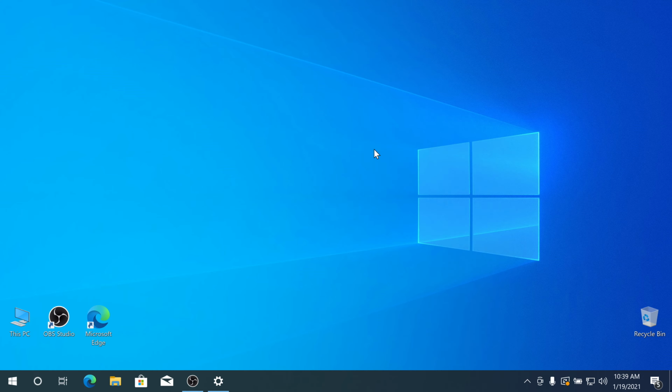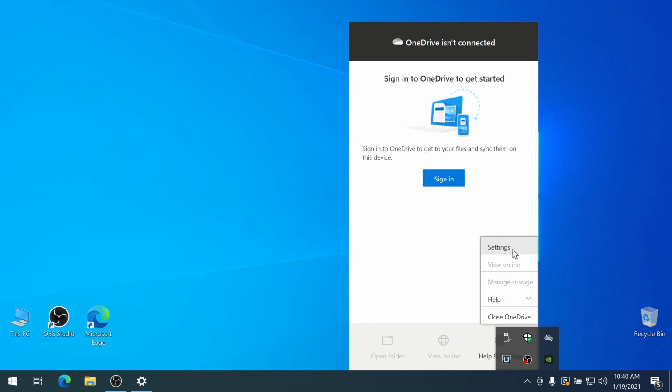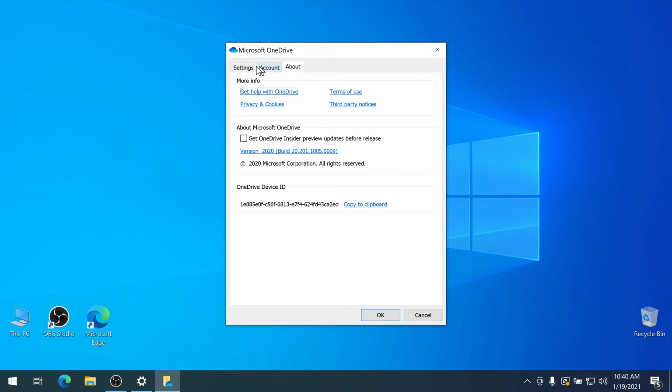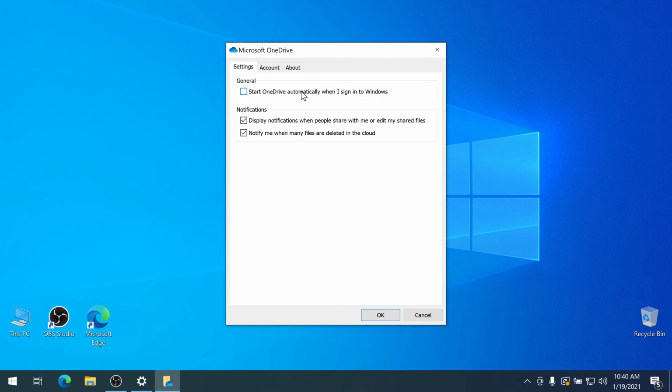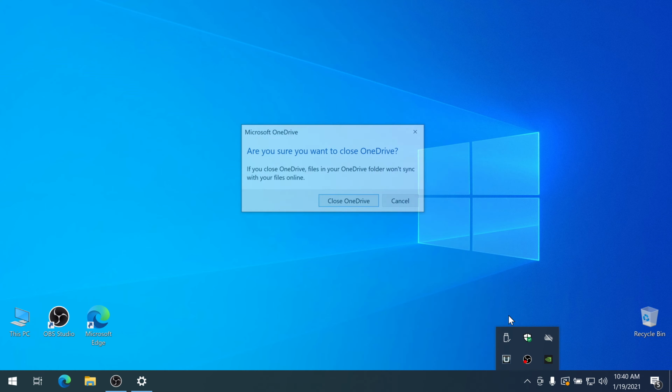I usually don't use this bar, so I will hide it. I don't need this one. Okay, this one I don't need, this one I don't need. OneDrive I don't need. Settings, uncheck this. We don't need it to start with Windows.